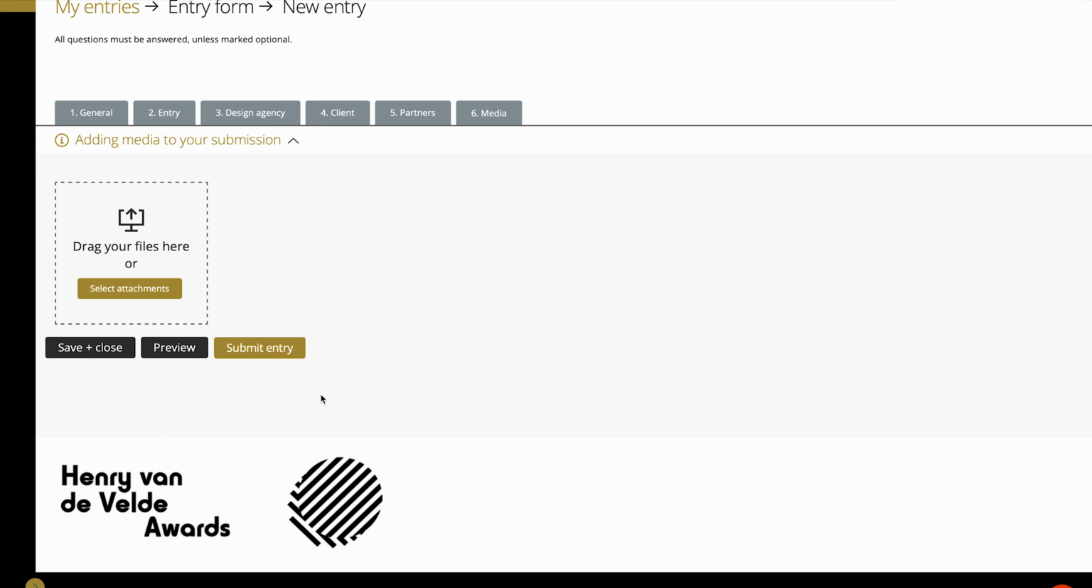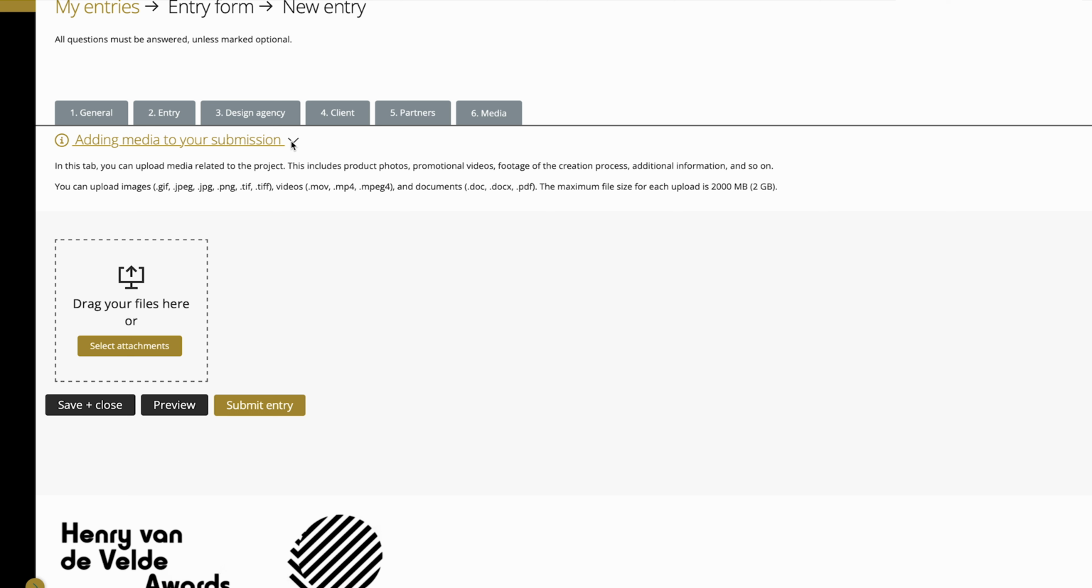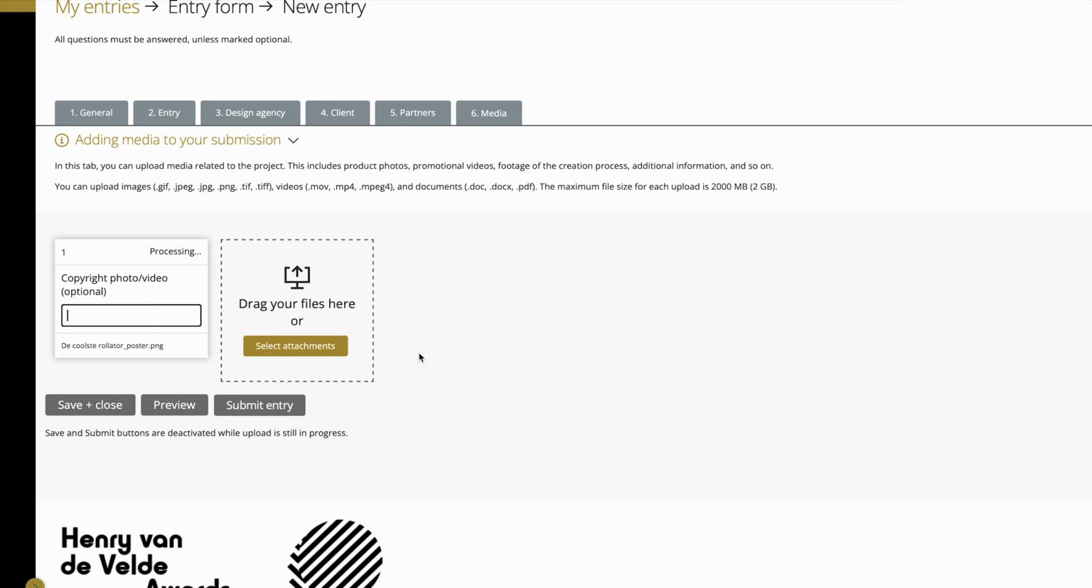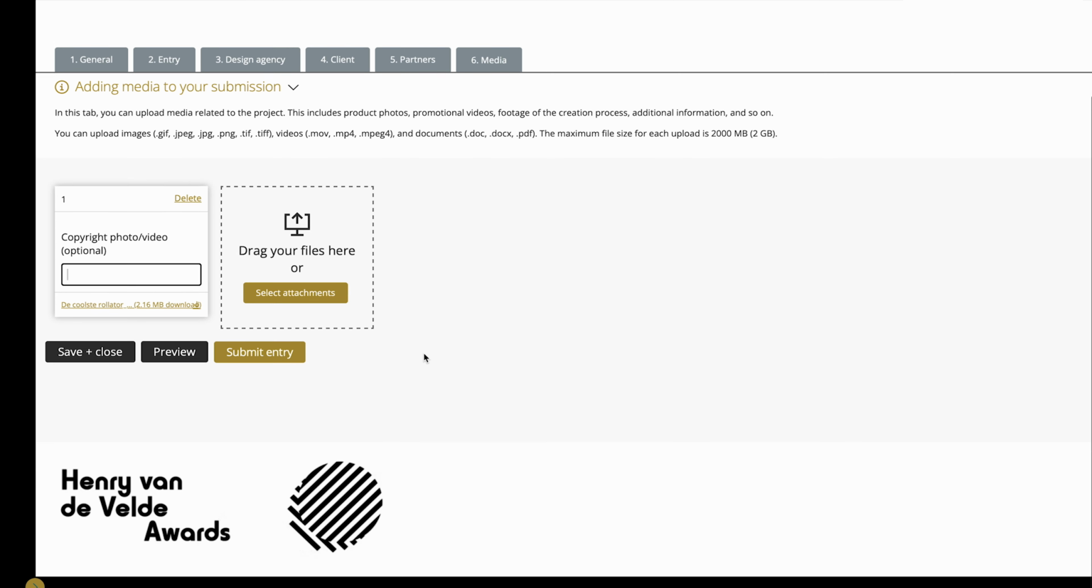Last but not least, it is crucial that the jury gets to see visual material of the project. You can upload as many images as you like in different file types. For each image, you can also provide copyright information. Additionally, you can upload videos and extra information. Make sure the jury really understands your project.